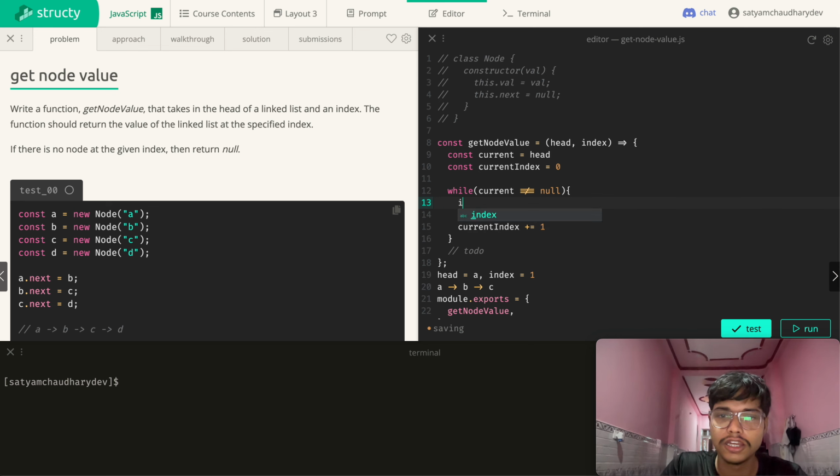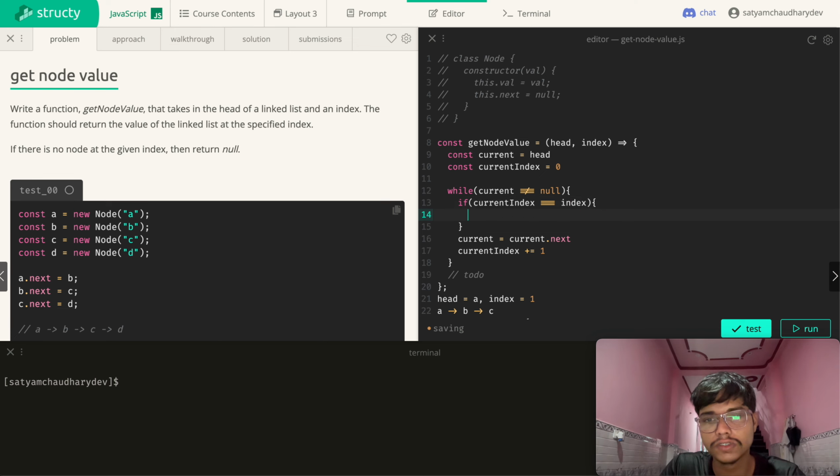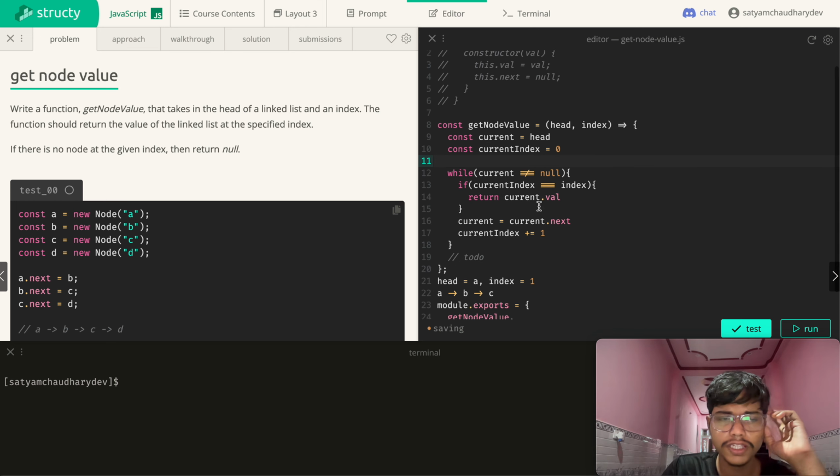So let's say if current index equals index, that means we need to return the value. Okay, so this is a fine solution, but there is one edge case that we need to think about.